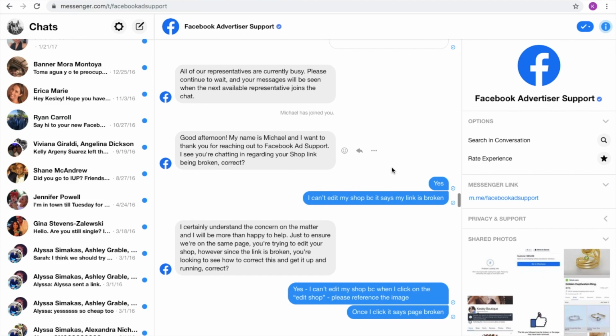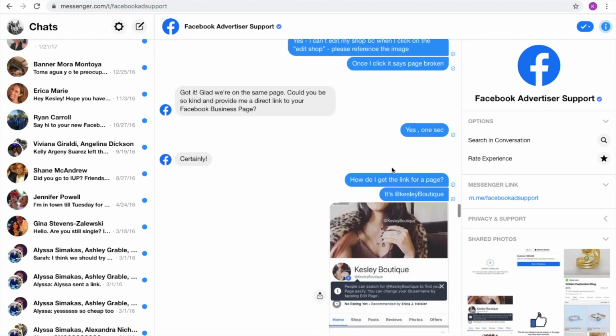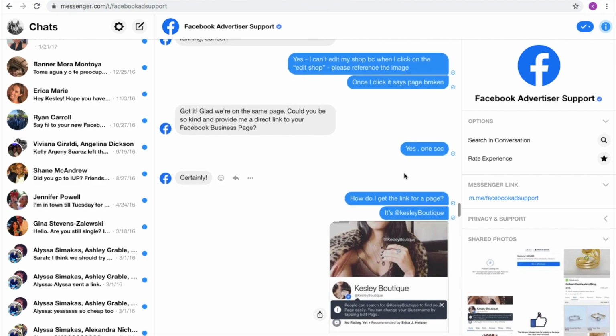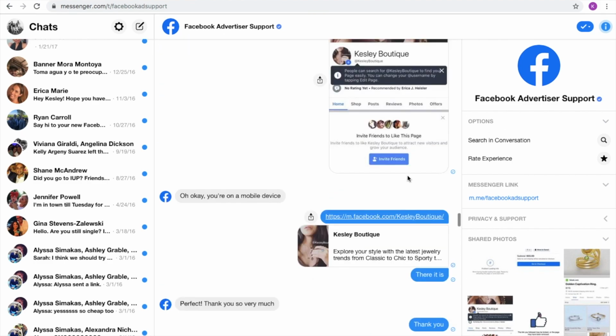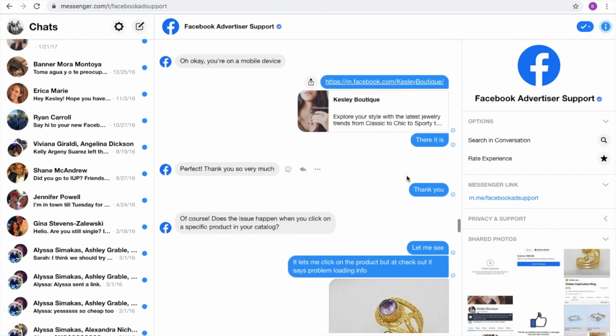Just to ensure we're on the same page, you're trying to edit your shop. However, since the link is broken, you're looking to see how to correct this and get it up and running, correct? And I'm like, yes, I can't edit my shop because when I click on edit shop, please reference image below, it says my page is broken. So it was very weird. My product was showing, so many things were showing, but I couldn't click on it or edit it, and my page just showed up as broken. He told me to basically send him everything.